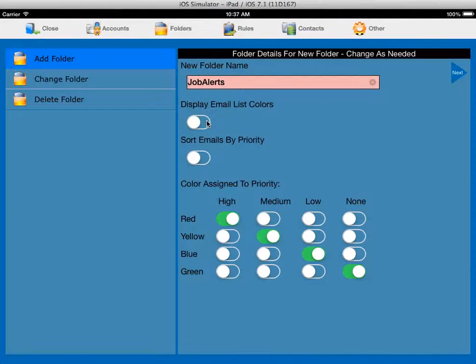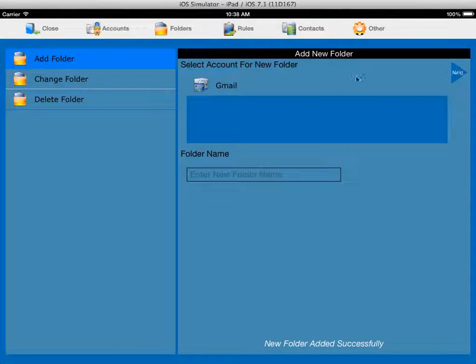And we would like to display email list colors when the emails come in using the rule to move them to this folder. We do want to display the priority colors. And let's go ahead and sort them also by priority. If there were multiple priorities coming into this folder, the highest priority would come first in the list inside that folder. And I'll just leave the colors that we assign to each priority as the defaults. If a high priority email comes in, it will be color-coded red. Medium priority, color-coded yellow. Low will be color-coded blue. And no priority will be color-coded green. And then we'll tap on the Next button, and that will complete that first folder.